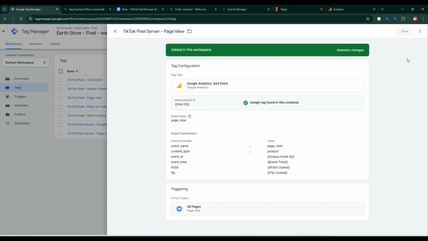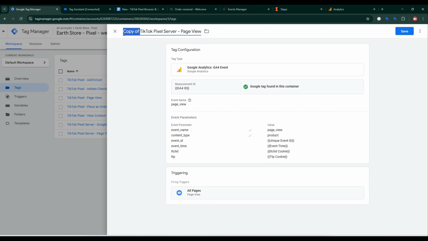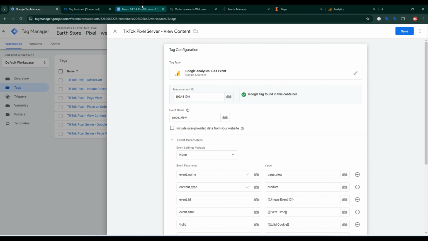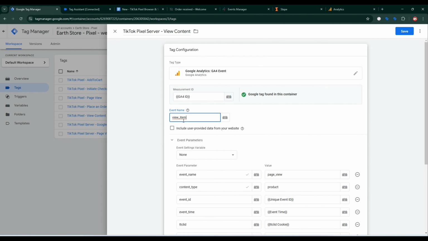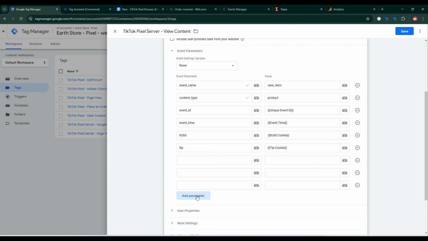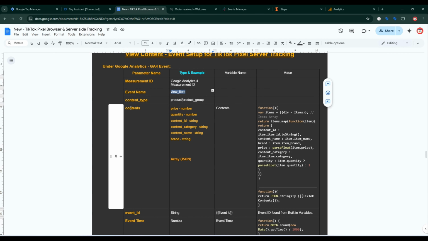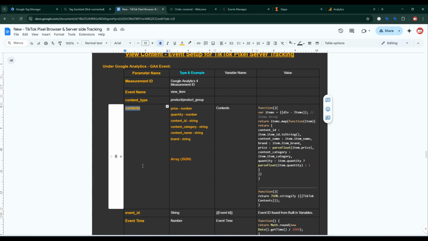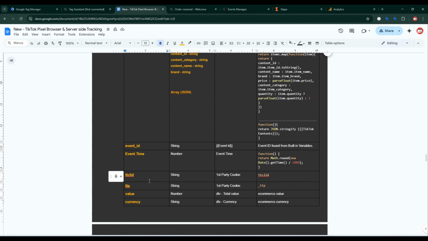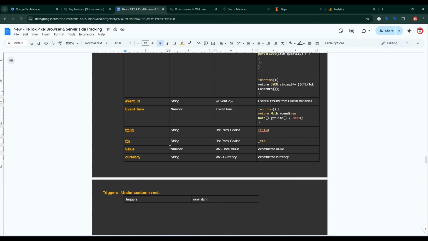So I will copy the page view event. Again click on P, then remove this part. Then name it content. Event name is view underscore item. Copy again, then paste here, then change this event name. Now I need to add some extra event parameters. What type of parameters are needed? Firstly I need contents, so paste here. I already created a constant value variable, so select this. Then another one is event ID, event time, TTP, already added.